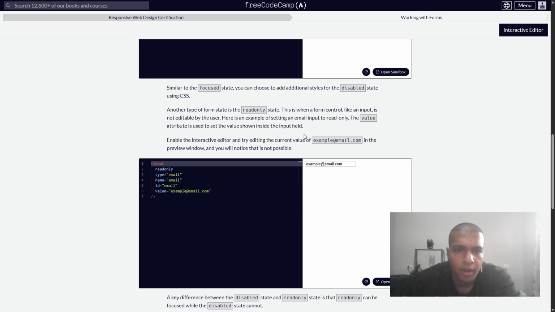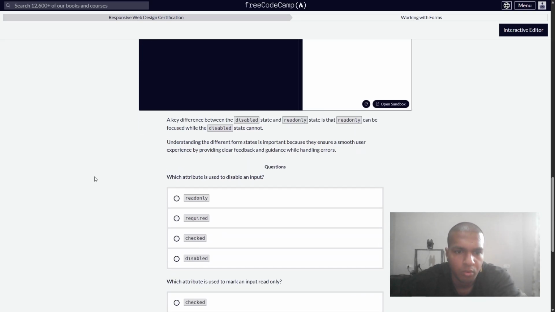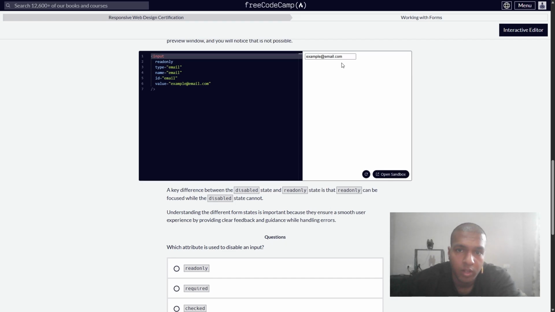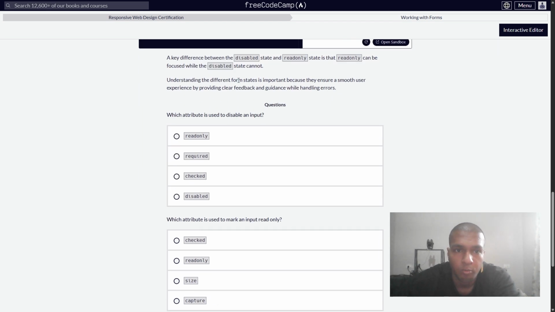Enable the interactive editor and try editing the current value. You will notice that it is not possible. It's read-only. We can copy it and select it, but we can't edit anything. We can't remove any letters or characters. A key difference between the disabled state and the read-only state is that read-only can be focused while the disabled state cannot be. Here this is not focused right now, it is in the default state. If we click here, it is focused now, but a disabled input cannot be focused.